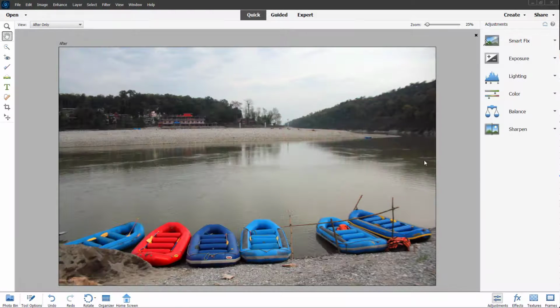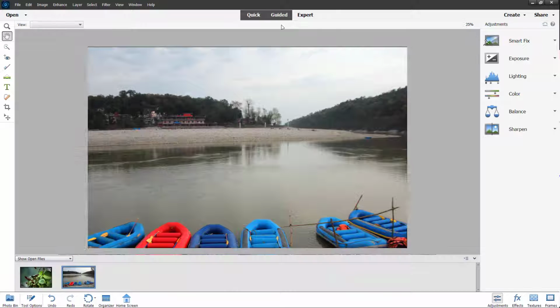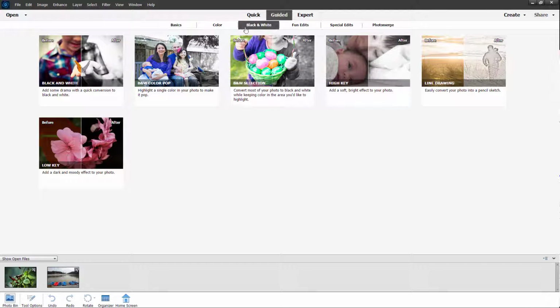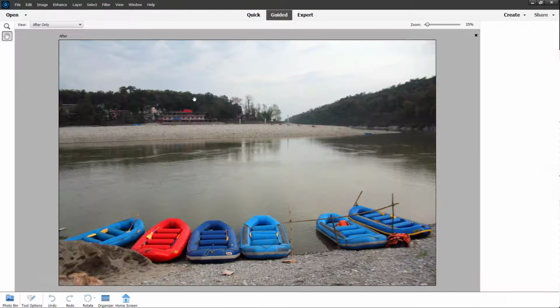So you can also use color pop inside of the black and white guided mode right here. If I go onto the guided mode and then to black and white, you can see that black and white color pop is an option which allows you to select out one particular color. So I'm just going to go onto black and white color pop right here.